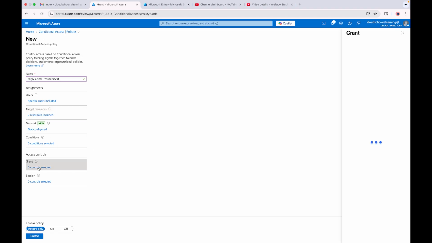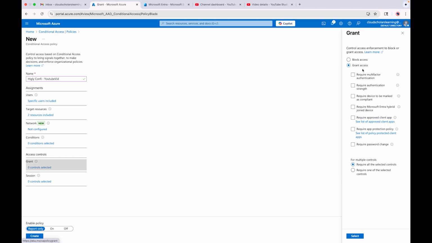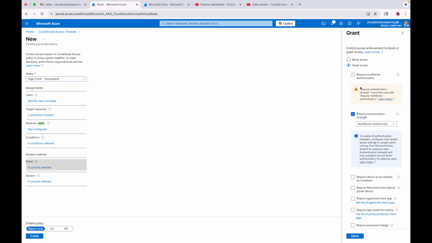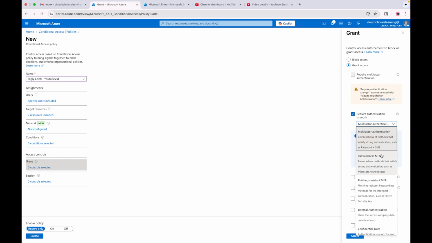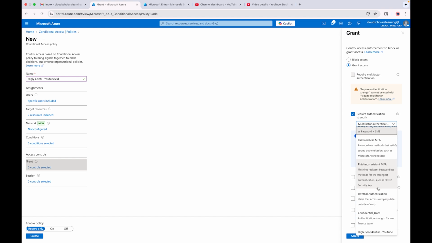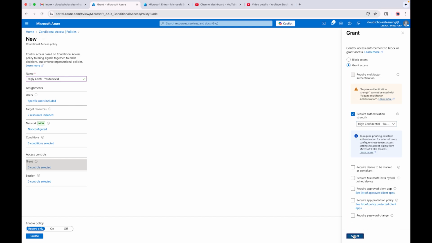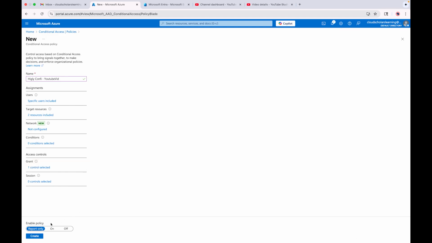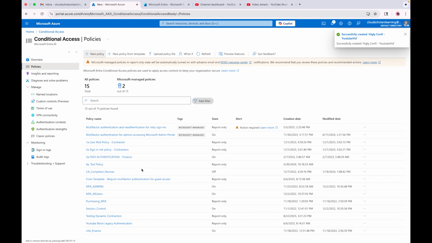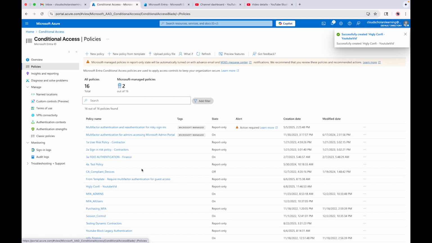Then when it comes to grant, I would say, all right, I'm going to grant access, but I'm requiring authentication strength. This is where I see all the different authentication strengths that I have in my portal. And you see here, this high confidential YouTube is the one that I want to use. Then I can click select, and then I would turn it on. But for the video, I'm just going to leave it on report only, because I don't really care to have anything on there. And that's how you go about setting up your authentication strengths. That's how you define your authentication strength and then associate it.